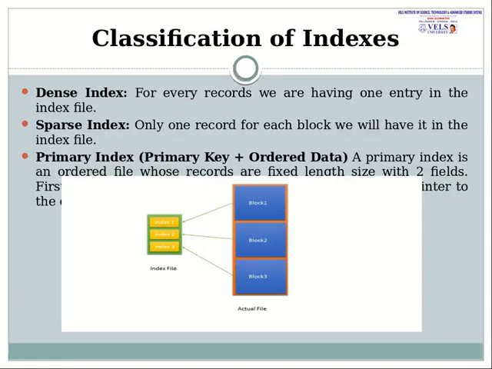This is a simple example of an index value. Here index 1 points to block 1. The actual file will be stored in block files. Here we have 3 blocks and index 1, index 2, index 3. The first index 1 points to block 1, index 2 points to block 2 and index 3 points to block 3. So that is how the random sequential method is placed in these index methods.